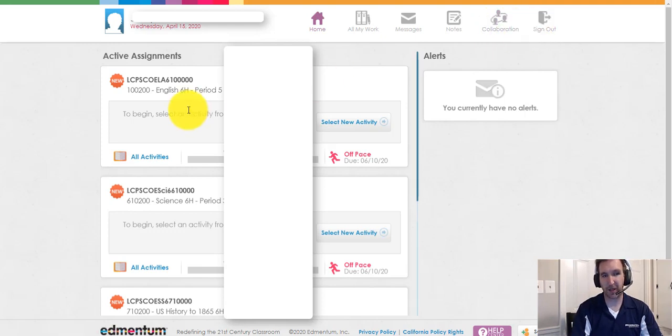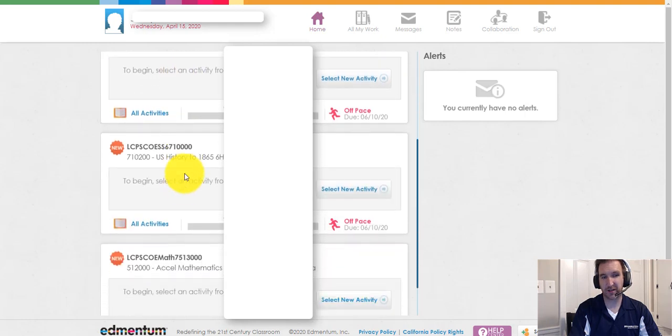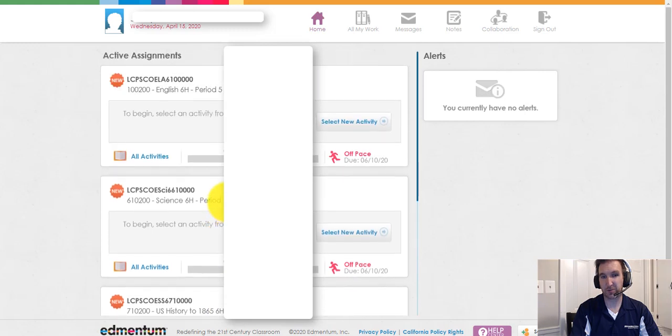On this landing page, we see 4 core subjects. Inside of here, we have English, science, history, and mathematics. These are going to be specific for your student based on the teacher they have and the content that is in there, but the same 4 core main subjects will be there.